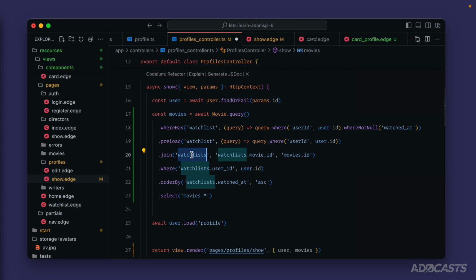Since we've joined in our watch list, we're using watchlists. to specify that we want to access the user ID off of the watchlist table that we've joined in. So that's why we're now using the dot syntax for the where and the order by, as these columns that we're wanting to query and order by are on our watchlist table. They are unique, so we shouldn't necessarily need to do that. For example, we don't have a user ID or a watched at on our movie table, but for clarity's sake, it's always good to put that in.